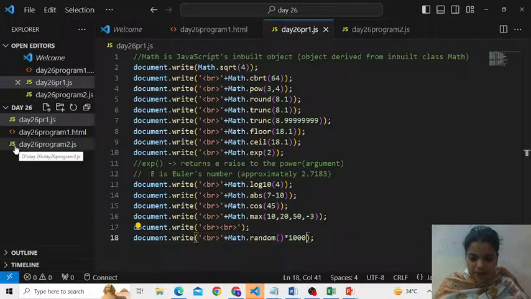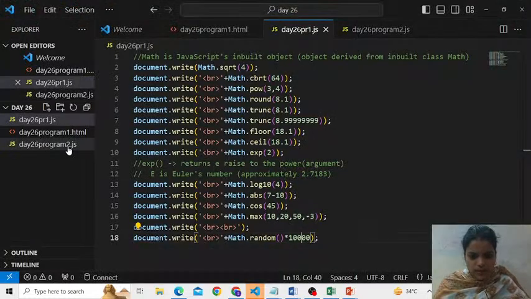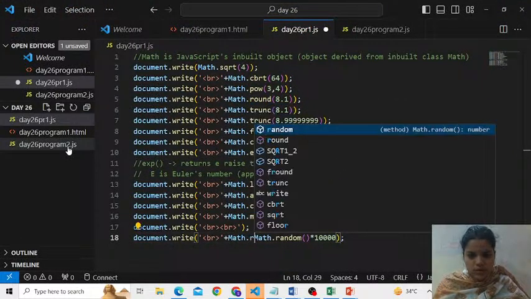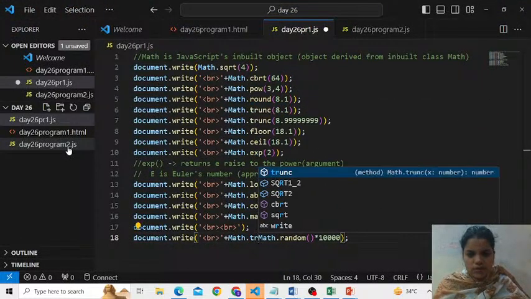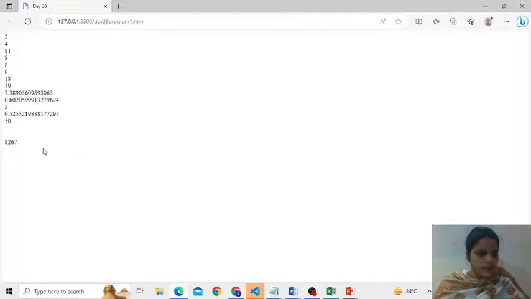And if I multiply it by adding one more 0, is that correct? And suppose I don't want the OTP as a floating point number, so I enclose this entire expression in math.trunc, in a bracket. I hope you got my point. That is 8267. Could you please put it in the chat section?